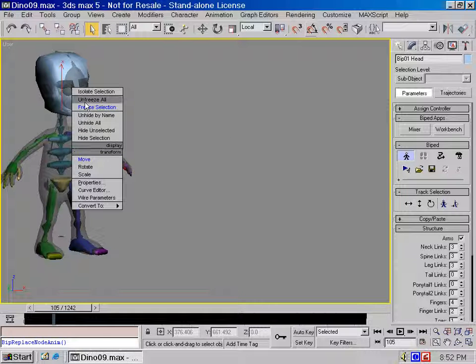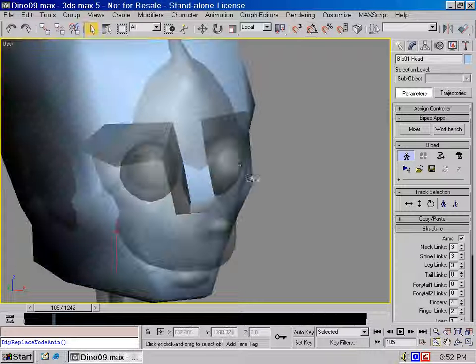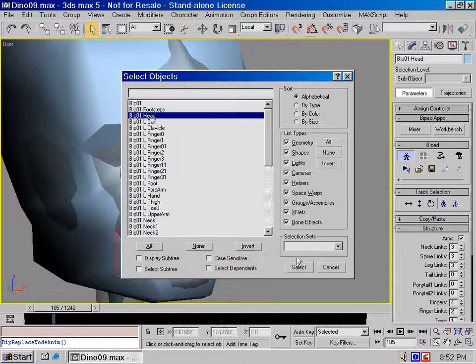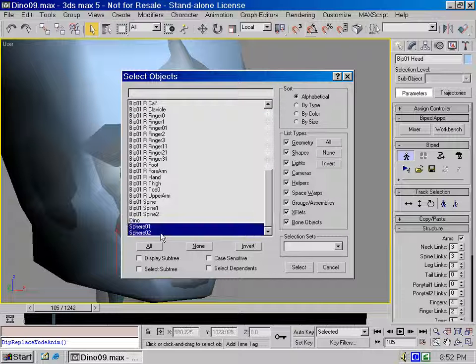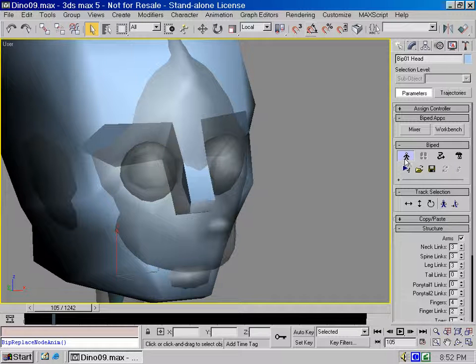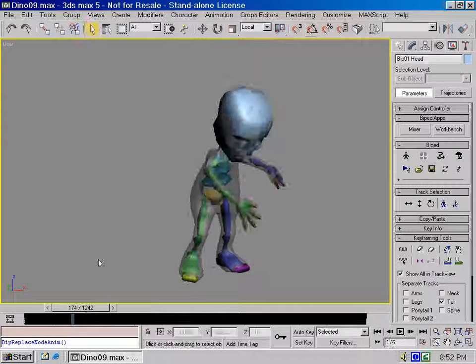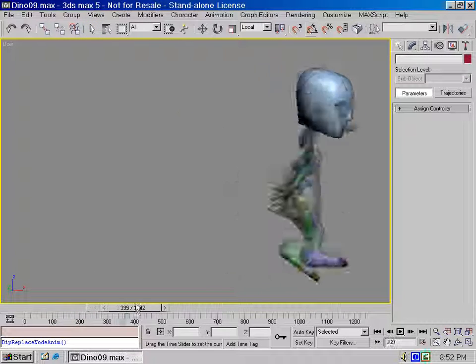Going to unfreeze everything. And probably the best way to do this is to select the eyes here, and then we're going to use our select and link to link these to the biped head. Alright, now when we select any part of the biped and turn off figure mode, the eyes should move along perfectly with it, and they do.